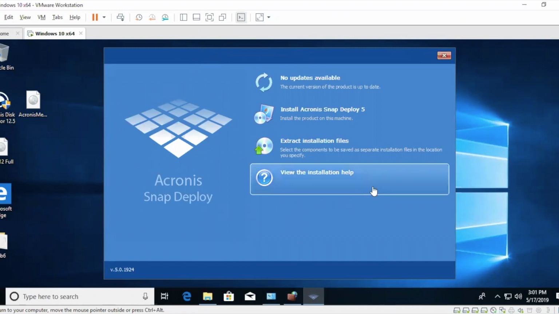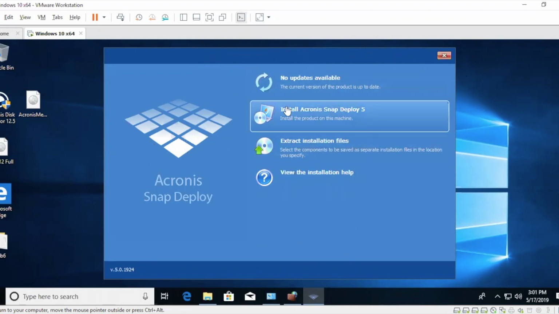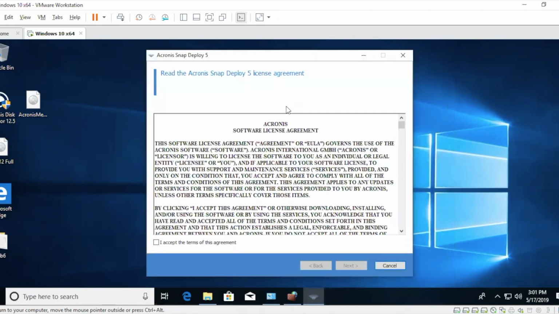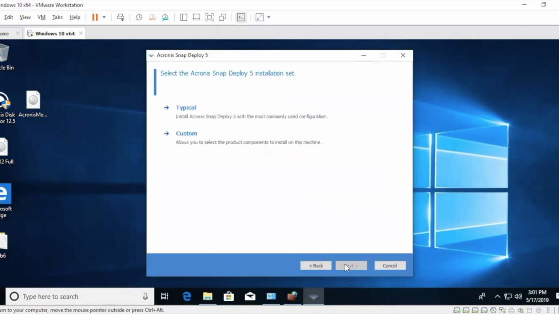Now, once you actually have downloaded the installer from the Acronis website, you can run it and you will get a menu such as this. Go ahead and select Acronis Snap Deploy Install. We will accept the terms and agreements.